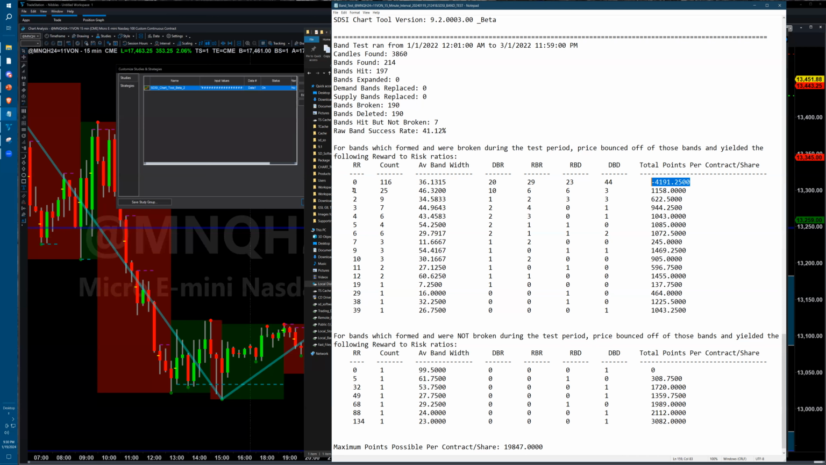And then we start getting into our others. Here's our 1-to-1s that didn't make 2-to-1. Here's our 2-to-1s that couldn't make 3-to-1, and so forth and so on. And we can see how many points we could have made if we had played all of those perfectly. We can come down here and look at our runners. Wow, we got 134-to-1 that's still running. Oh, that was unexpected. But we can see we have some major runners there.